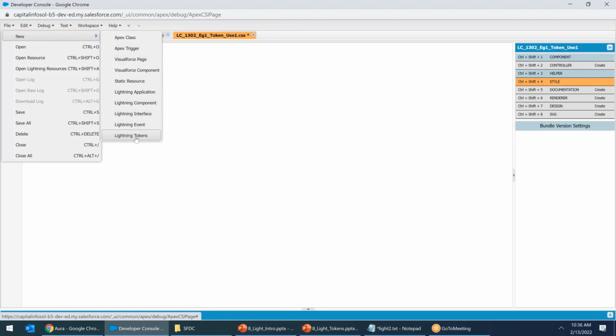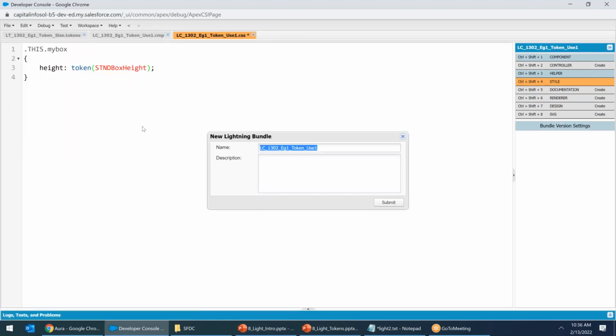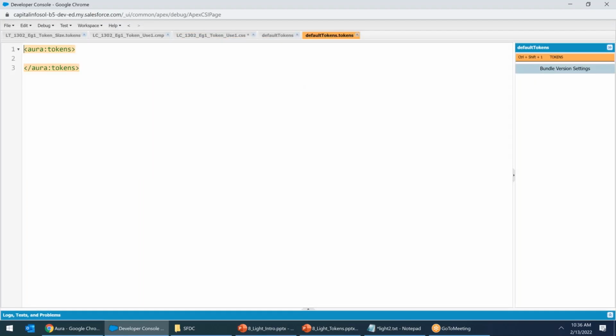Again, I'm creating a new lightning token. What should be the name? The name should be default tokens. See, default tokens. You cannot put any other name. The system doesn't recognize any other name other than this. I click on submit. See, I created one more token here.